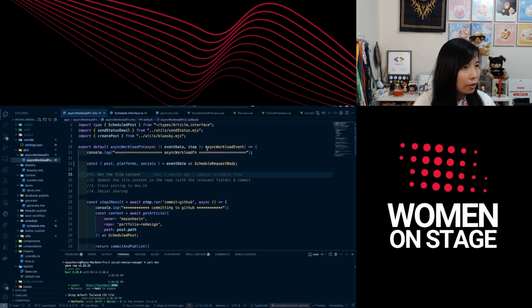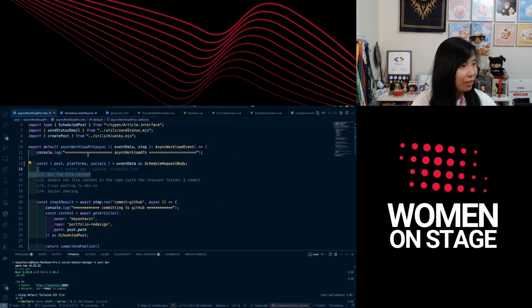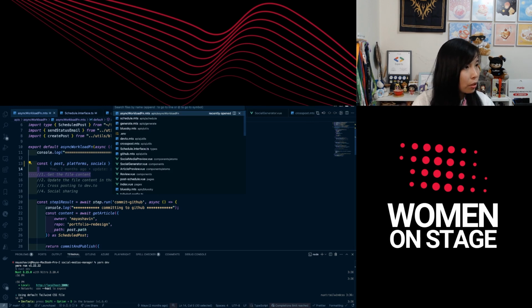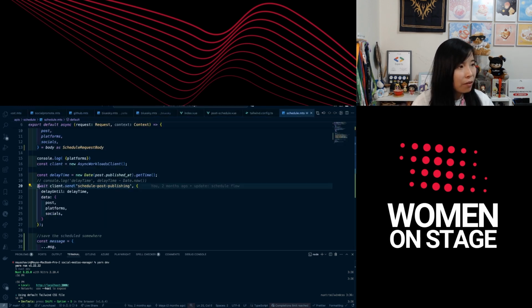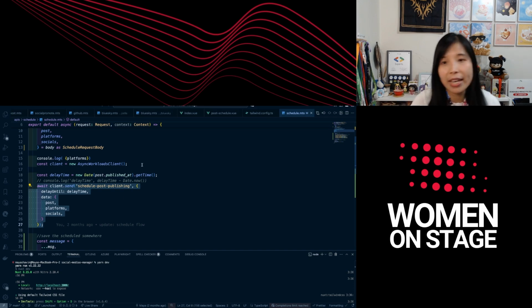And of course, I need to tie this event to the async workflow that I created, which I think should be somewhere here. I just cannot find it right now. It's in there, but I have to map it. And then I pass everything into this one, and that's it. It will take care of the rest. And that's pretty much it.